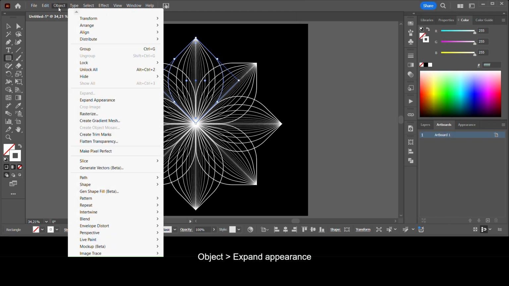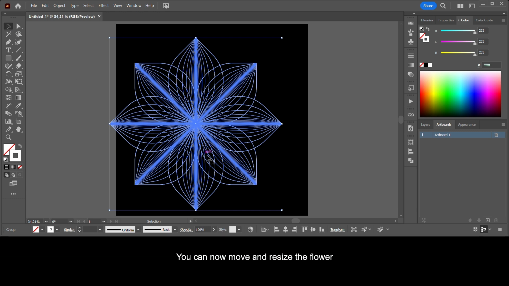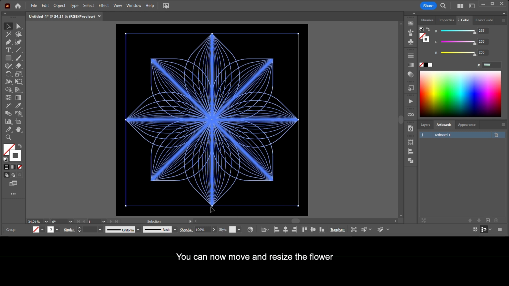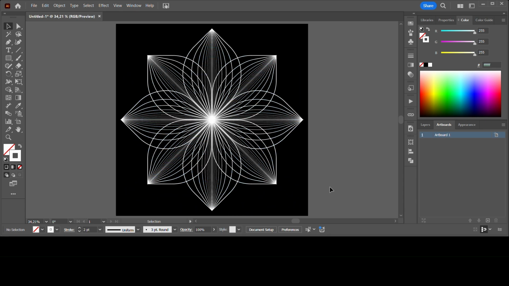Go to Object, Expand Appearance. You can now move and resize the flower. And that's how you create a line flower.